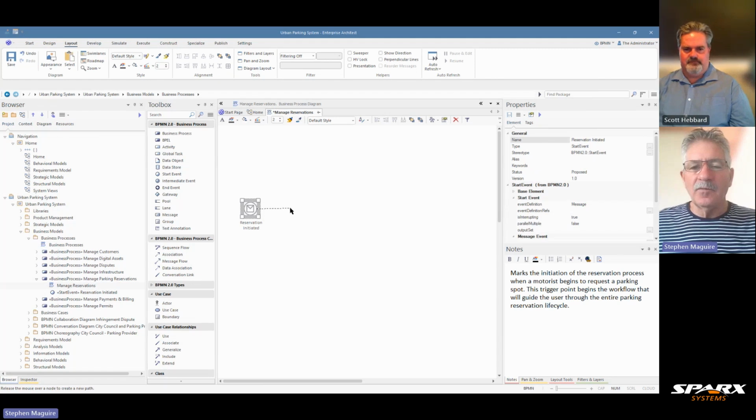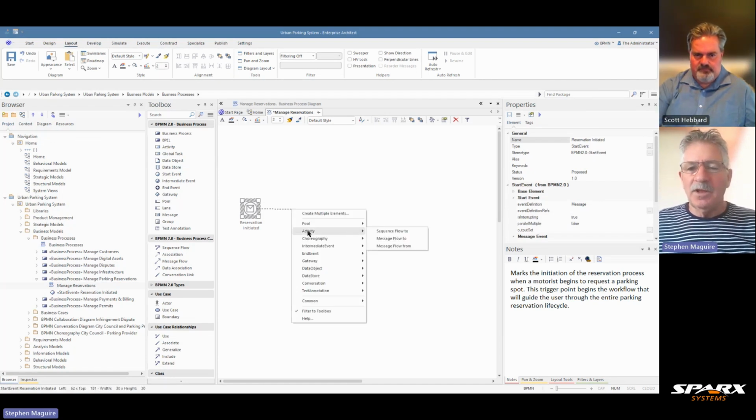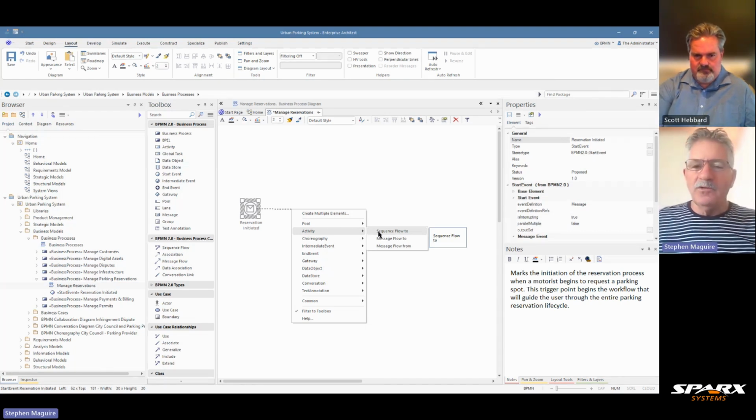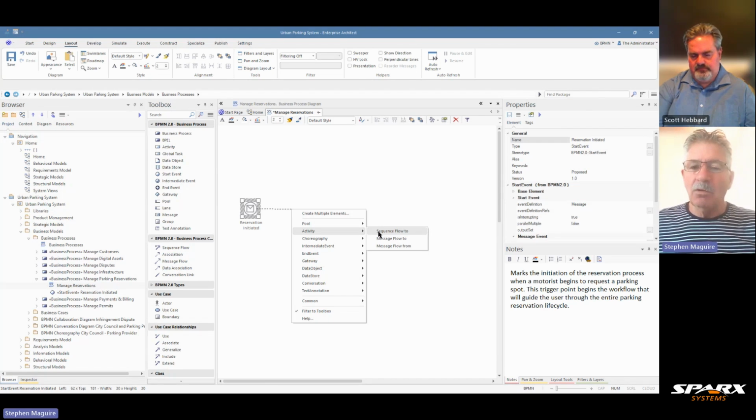I drag it out to some space, and my cursor pointer is pointing to the location where I want this element to be. I'm going to call this an activity and a sequence flow too. And this is where you don't need to know all of the language in its detail. Enterprise Architect is helping you. It's prompting you and saying, hey, what kind of thing do you want? And I know I want an activity. This is describing some of the work that the system's going to do. And I know I want a sequence flow to it. So that's the top option.